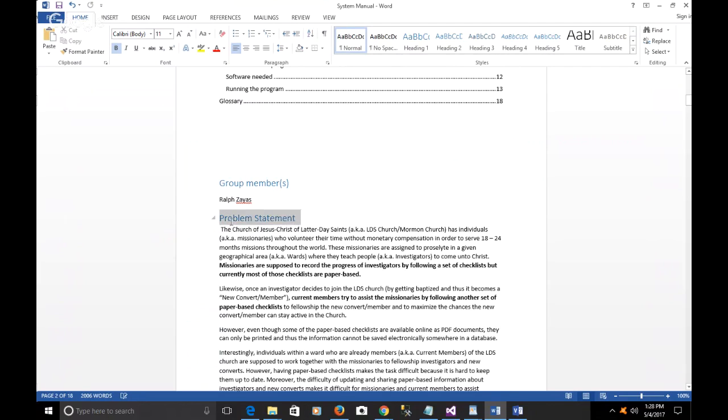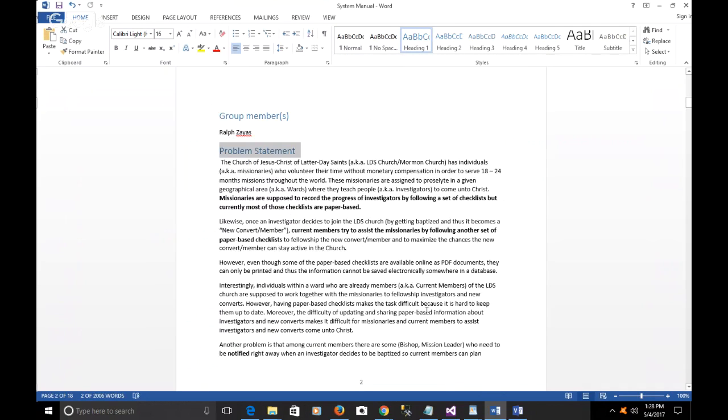The problem statement, I'm not going to read all of this, but basically, in a nutshell, what we're trying to do is create an automation of the different steps for individuals, like investigators or people that don't know about the church, and the people that actually join the church, so that we can keep track of their progress. And right now, most of the systems are done within a paper flow base. Some of these things they actually have automated, but some they don't. So my quest was just to create something that can serve as a guideline to automate that process as much as possible.